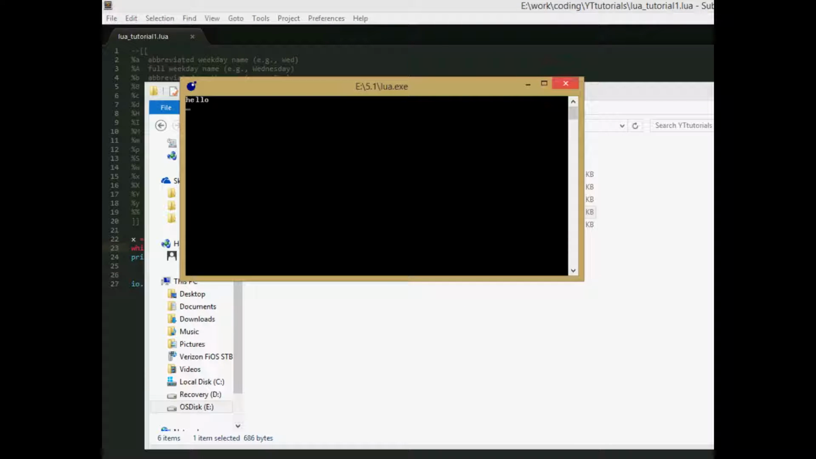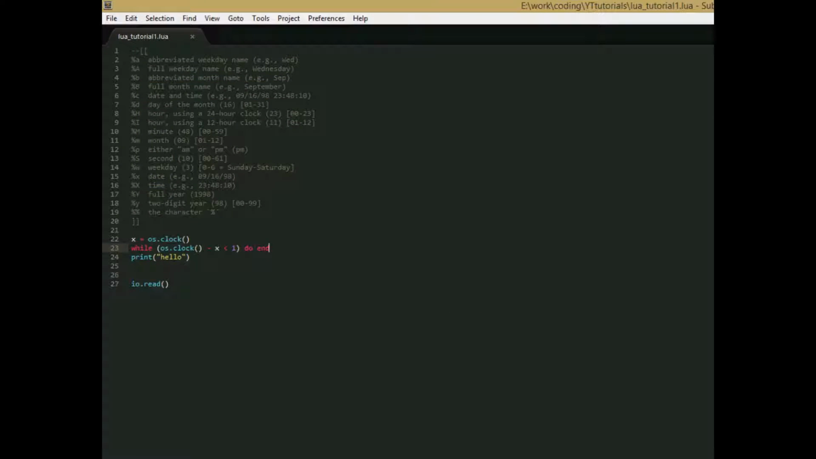Yep, it waited a second and then said hello. So os.clock times in seconds rather than milliseconds like most clocks in programming languages do. So let's leave our clock there for the time being. The next function is os.exit. So what this function does is it terminates the program.